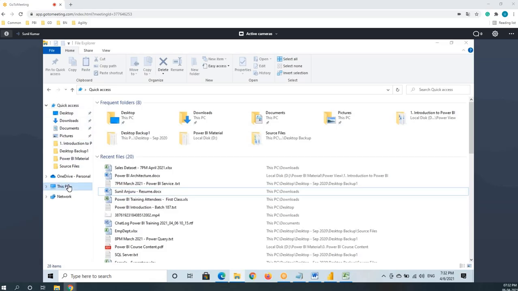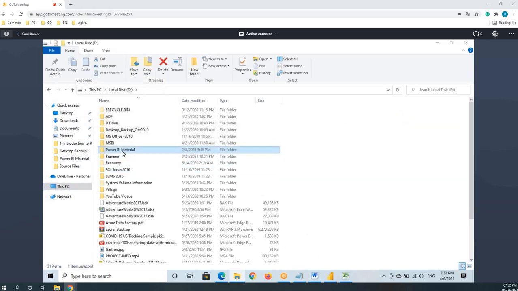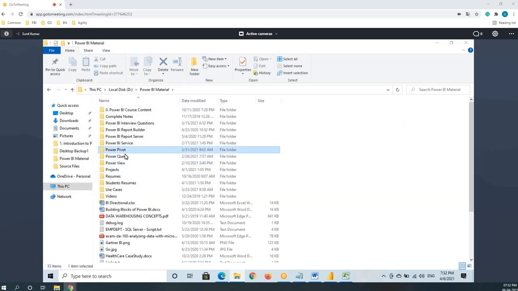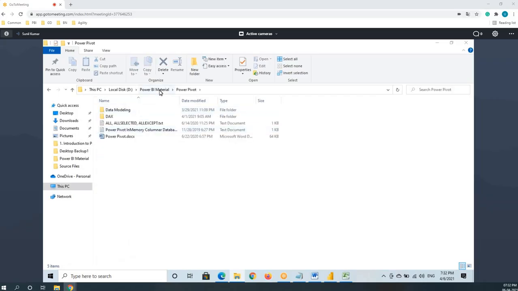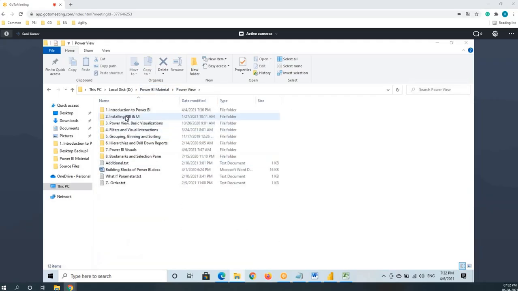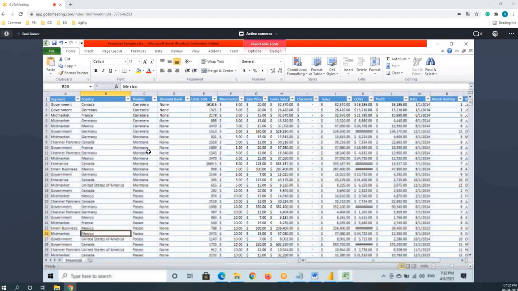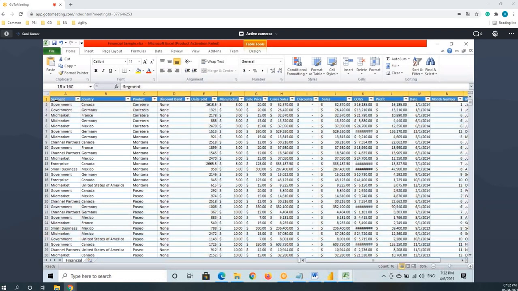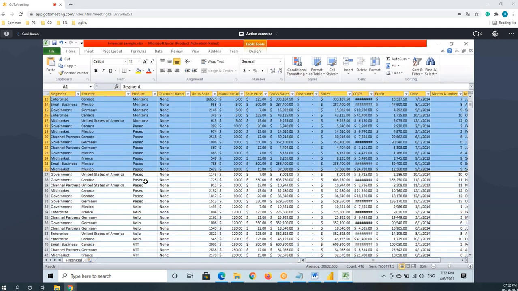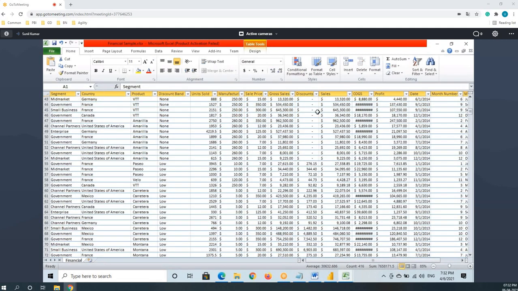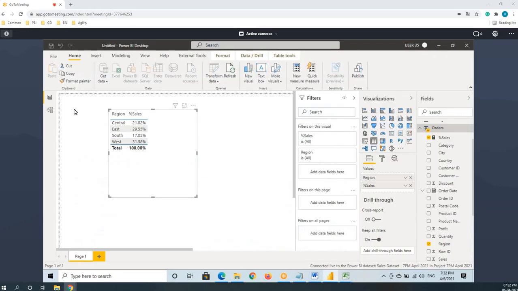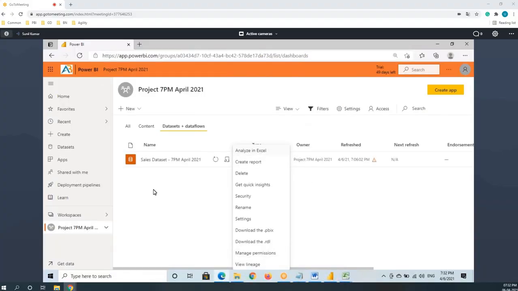In my D drive, this PC D drive, Power BI material, Power View, I have one Excel file with the name financial sample. I want to perform some analysis on this Excel file and create some reports on it within less time. If you want to perform analysis on this Excel, you need to bring it to Power BI desktop. Within a few seconds, you can perform analysis in Power BI.